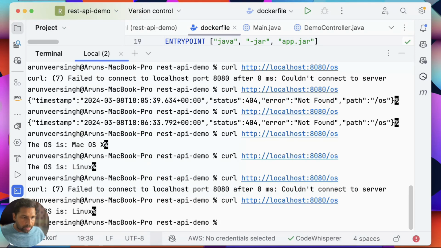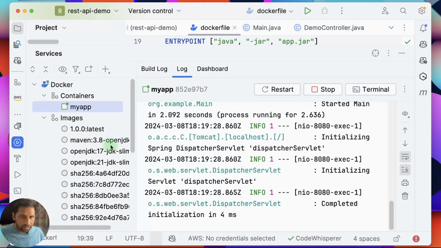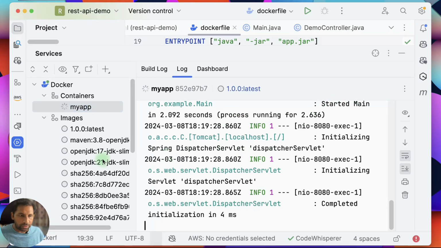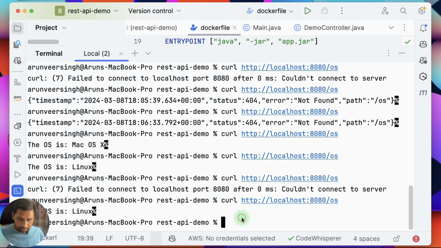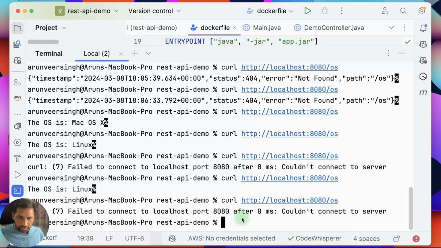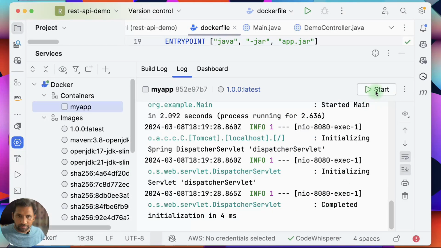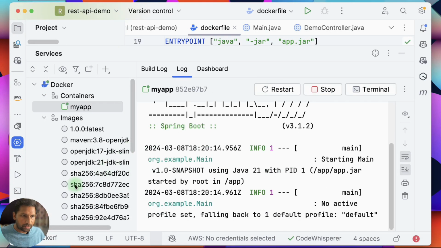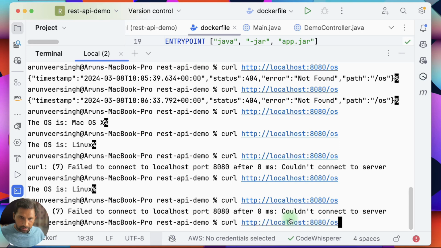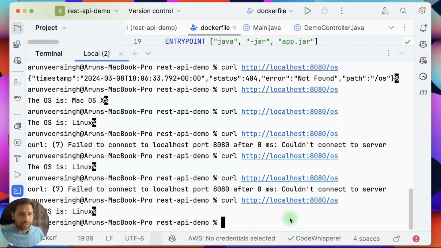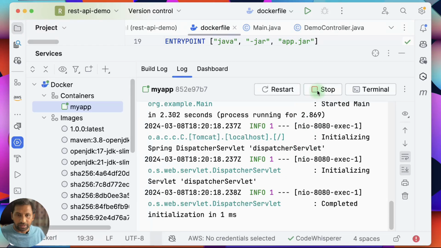The one thing I can do just to be sure is, okay, I'll stop it. I'll go to the terminal and do this thing. Now, just for a quick verification, I'll start it again. I'll go back and I'm able to get it. Okay, perfectly fine.